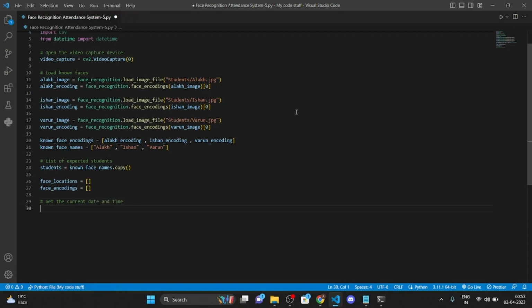Now we're going to get the current date and time. It's important for the attendance system. Now datetime.now, current_date is equal to now.strftime, year, month, and date. Make sure to write Y in capital and M and D in small.